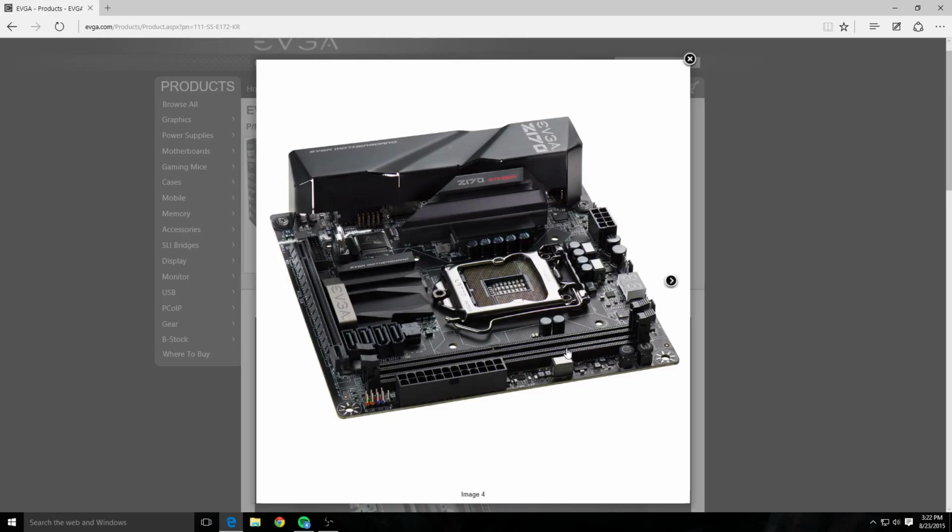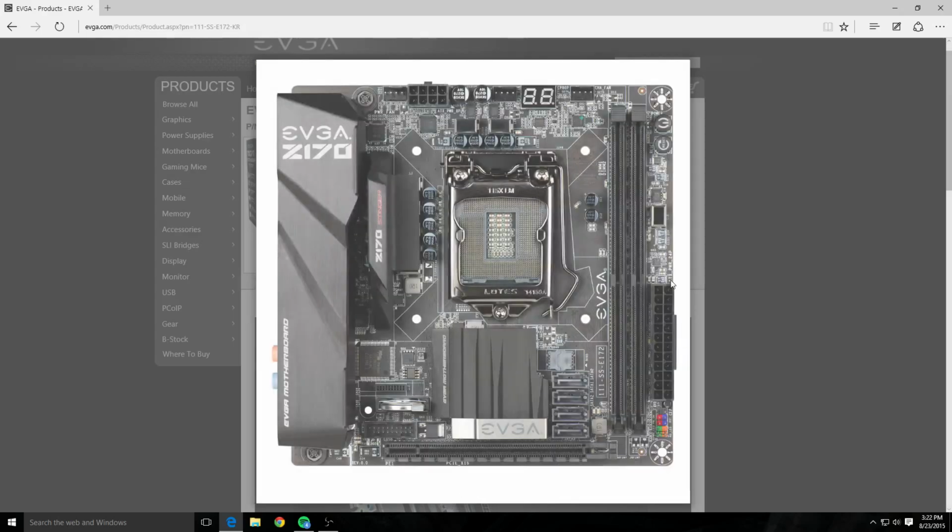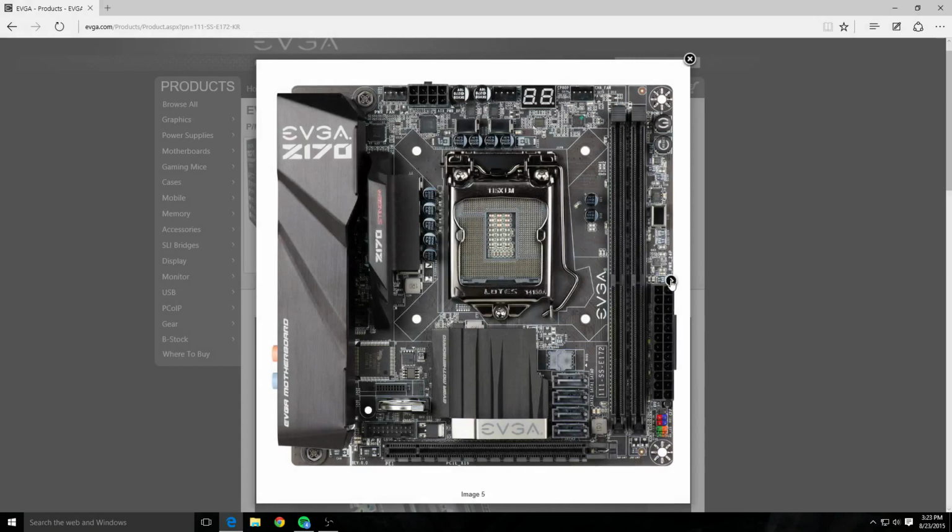But we've got our two DIMM slots here for the DDR4 memory, and of course our bus here for our video card, classic layout here. Here's a better view of what's going on here. Your SATA ports here, which is great.